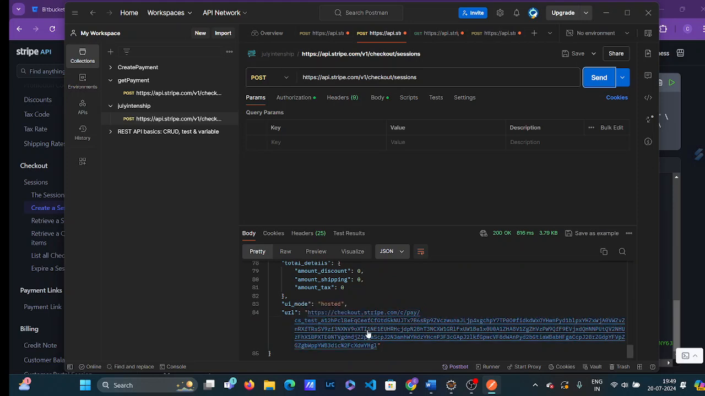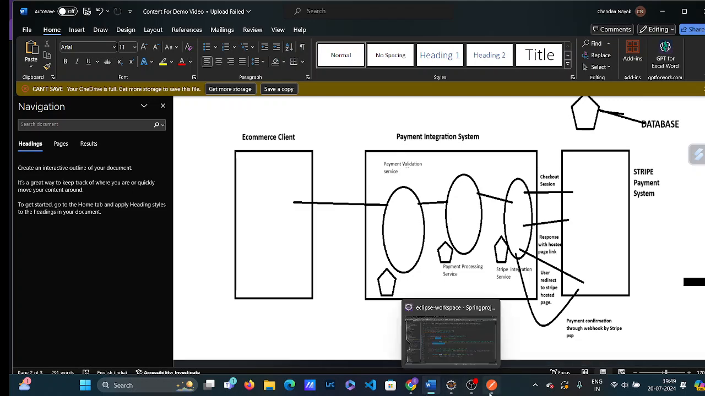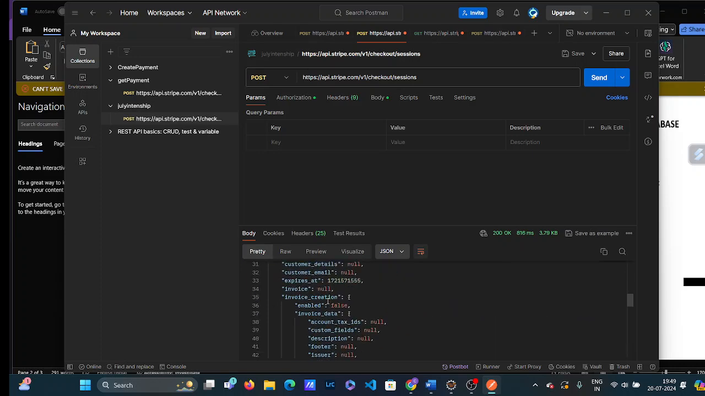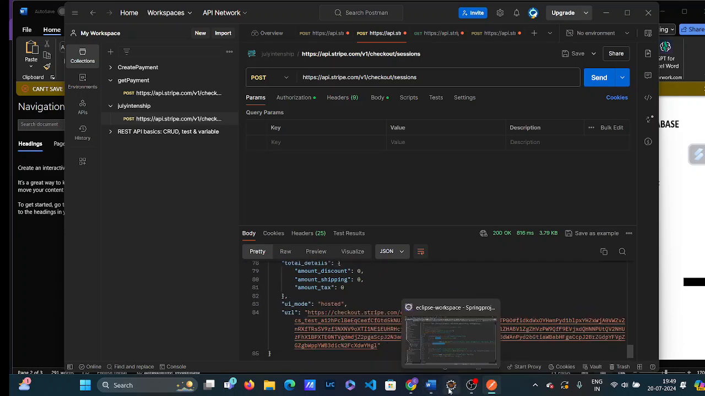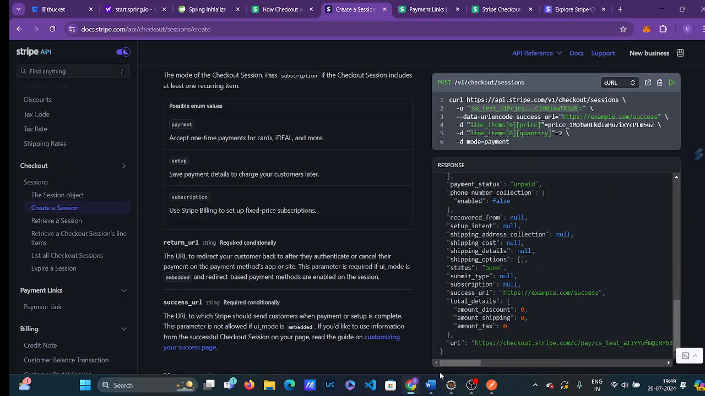Here we got the URL to which the user is redirected to make the payment in the Stripe system. Here we got the URL in our integration system, in the Stripe integration service. In the Stripe integration service, you have to write the logic to extract the URL from that object. Here you get the full object as a response. Here we have to write all the fundamental logic, all the business logic. Where do I have to write it?